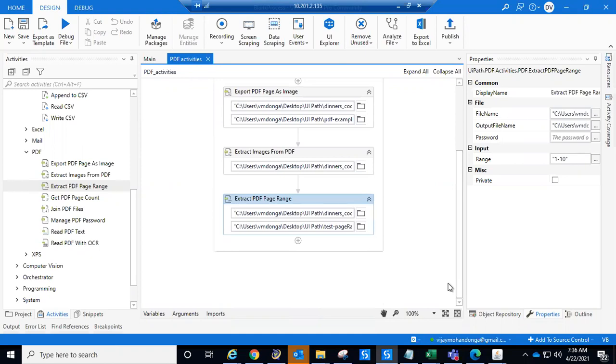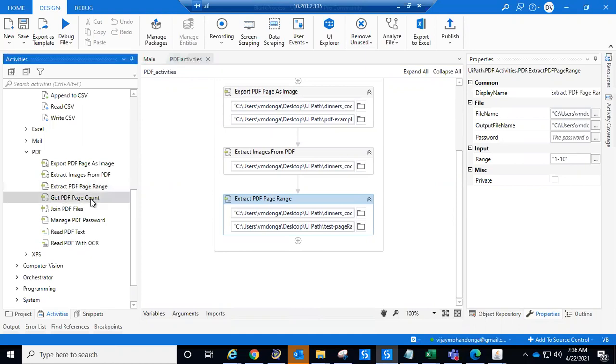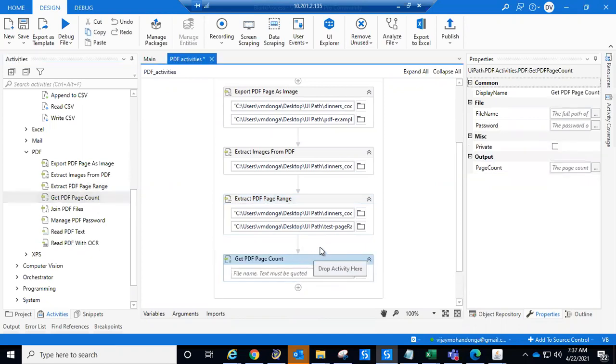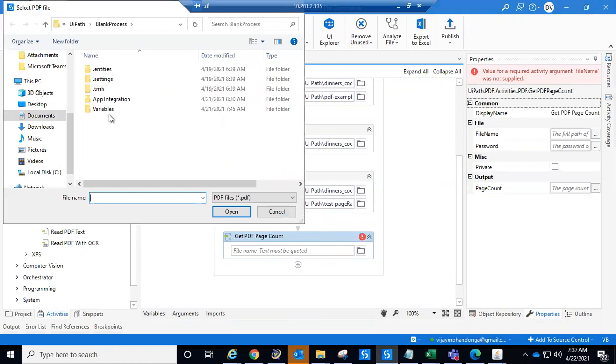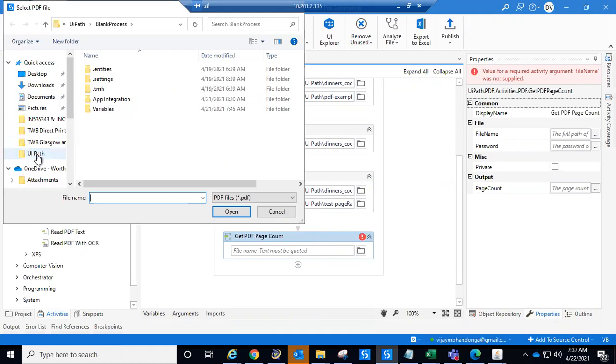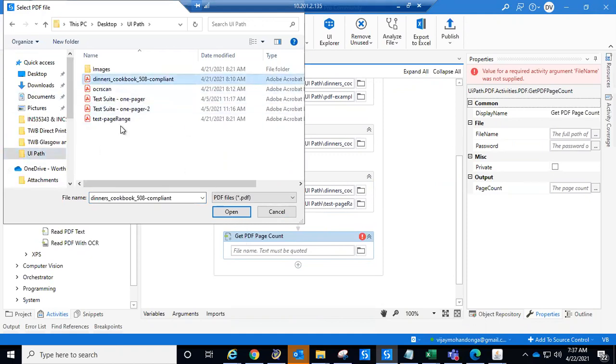So the next activity is Get PDF Page Count. This activity is used to get the number of pages present in the PDF file. The output of this will be an integer value, that means a number value. So you have to choose the file path of the file for which you need the PDF page count. Choose any PDF file, even the cookbook is fine. On the right side, you can see the page count.